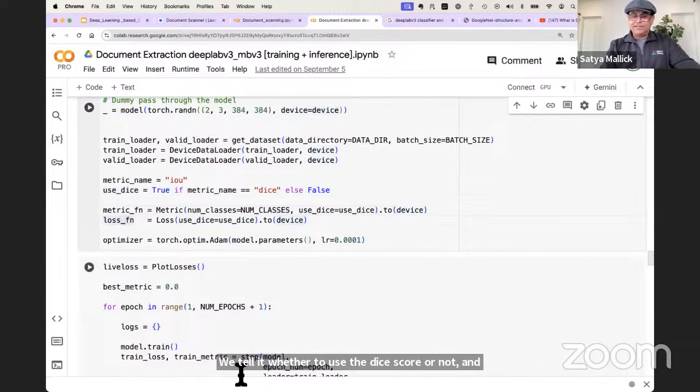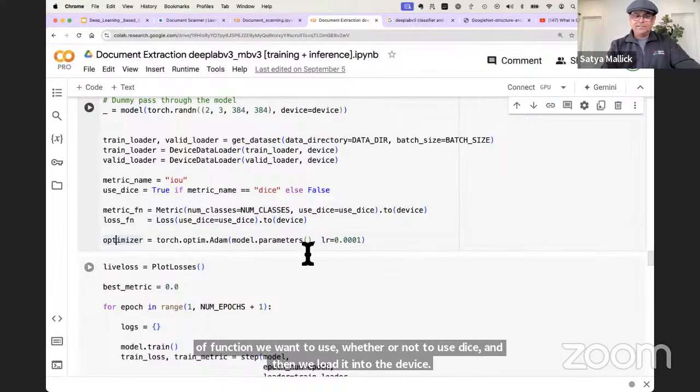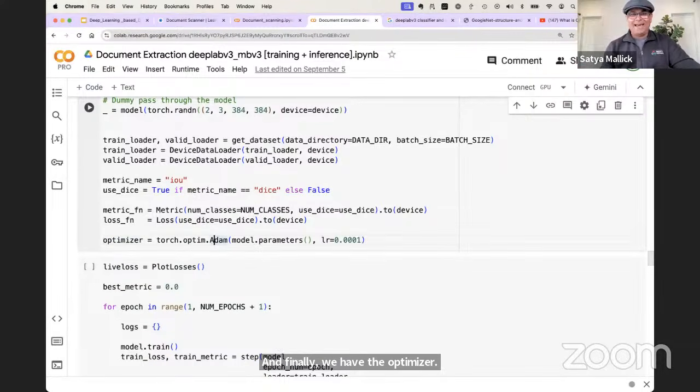Then we have to specify the loss function. Again, the loss function is very simple. We again say what kind of function we want to use, whether or not to use DICE, and then we load it into the device. And finally, we have the optimizer. And if you don't know anything about optimizers, just use Adam.